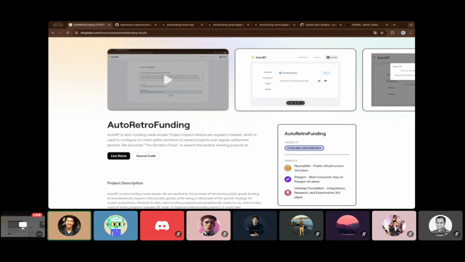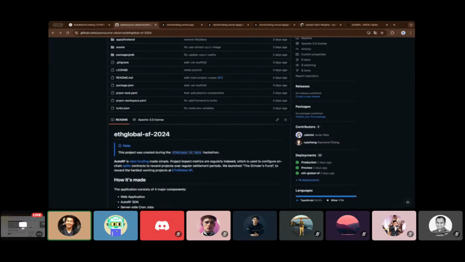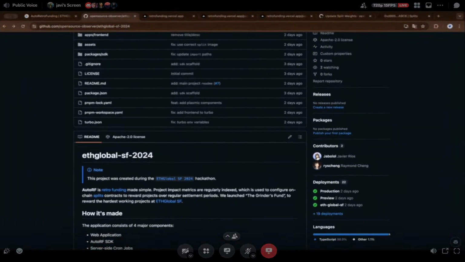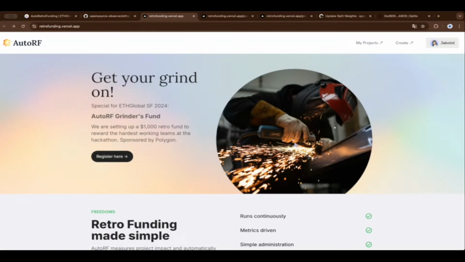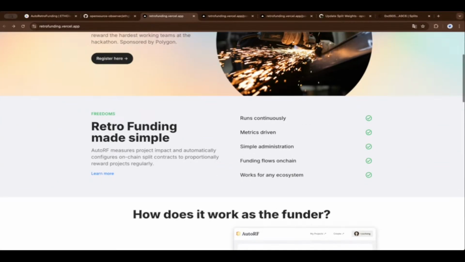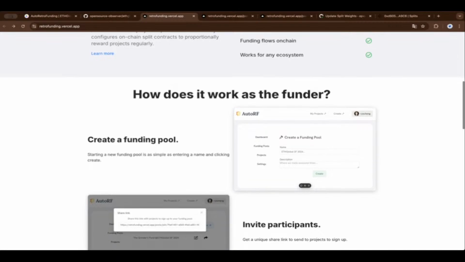So basically, I'll show you how it goes. First of all, this is the repo, if you want to check it out, at Open Source Observer. It's ETH Global SF 2024, and it consists of the website, which is this one, and an SDK. On the website, we have a little bit of an explanation about what it is and how it works for the different profiles.